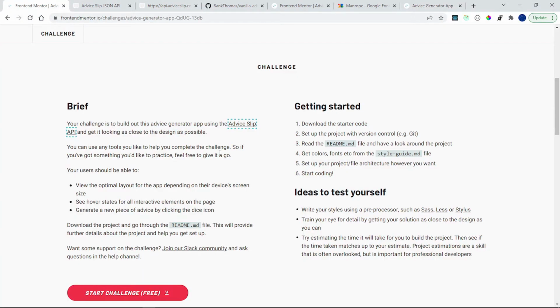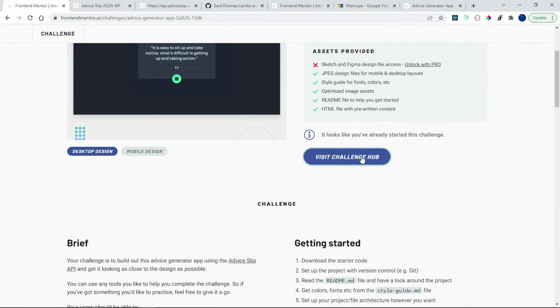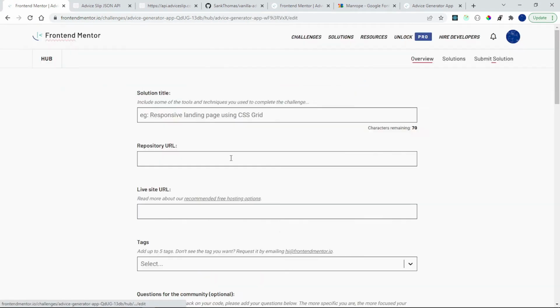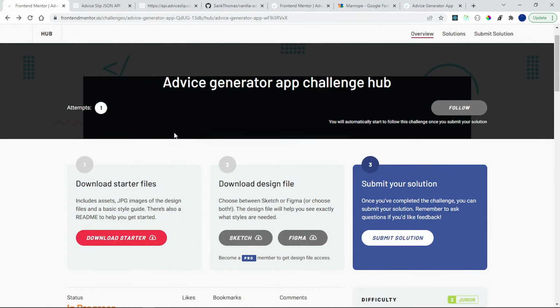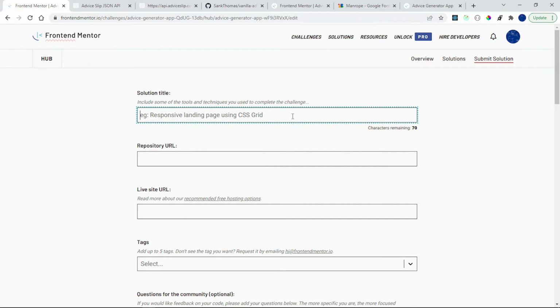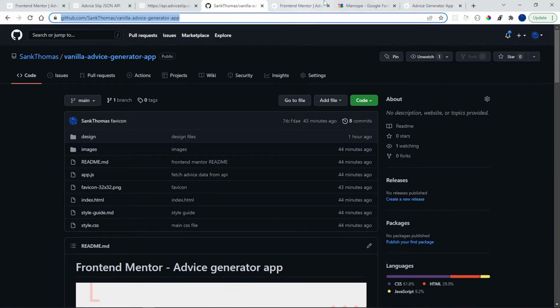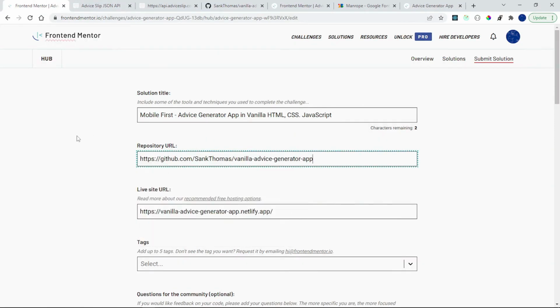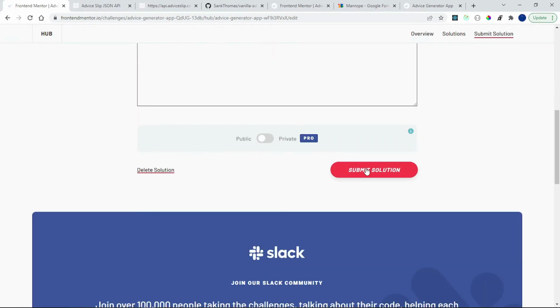So let me go into Frontend Mentor, and let's say visit Challenge Hub, and then let's say submit solution, because I've already done it. Is that the correct one? Okay, so submit solution, and we have, let's say, mobile fast advice generator app in vanilla HTML, CSS, JavaScript. There we go. So the repository URL, we have the live site URL. So let me get the repository URL from here, right here, and then we don't need to add this, and we can just say submit solution.